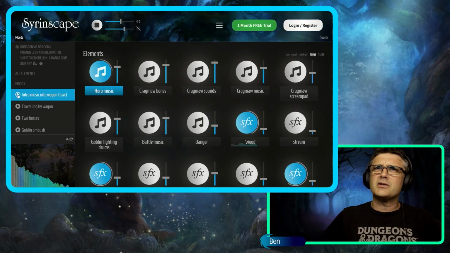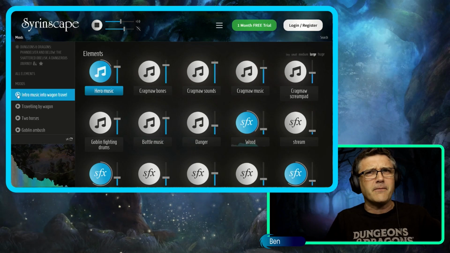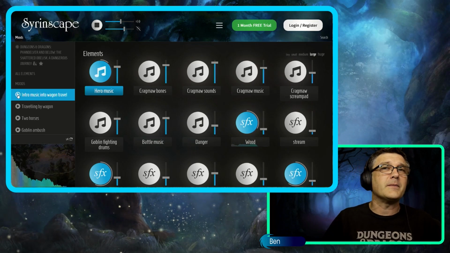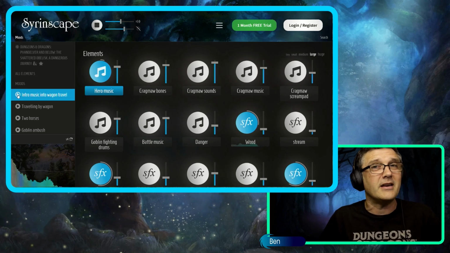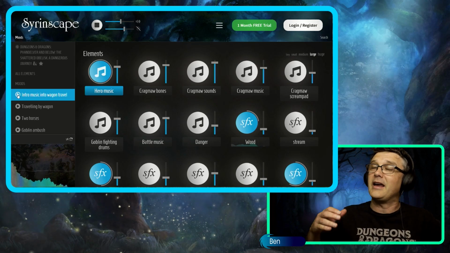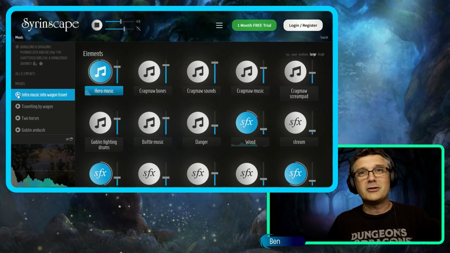The question now becomes, why use something like Syrinscape? What's the use? What's the point? What does it do to the gaming experience? And let me give you a little bit of a demo right now of why you might use Syrinscape when playing Phandelver and Below, The Lost Obelisk.